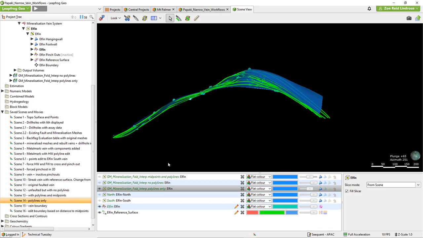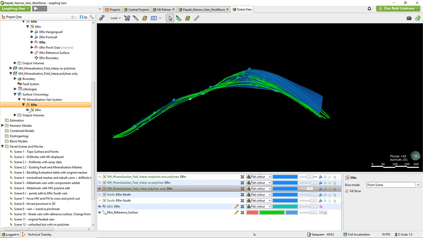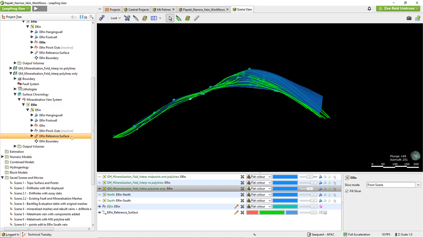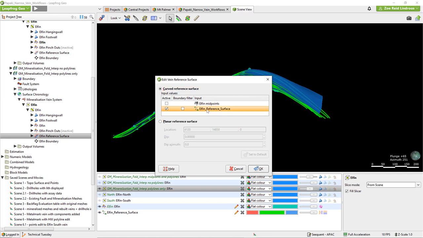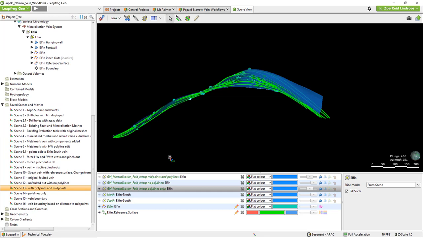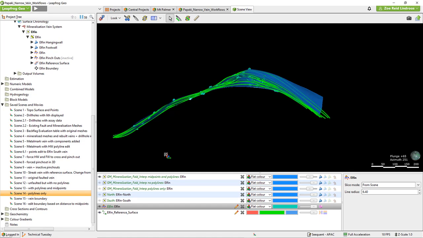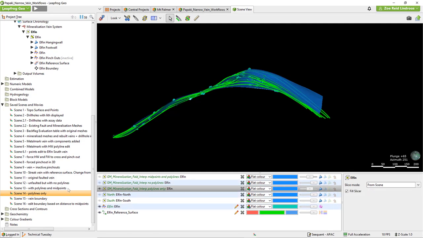So to take a look at this one, we'll go back to the project tree and expand it out. And in this reference surface, I'm just using the polylines and I've unticked the midpoints. In this case, it isn't very different from when I've used the midpoints. So we'll just toggle back and forth quickly. So that's with midpoints and polylines. And then this one is with polylines only. So it's pretty similar.